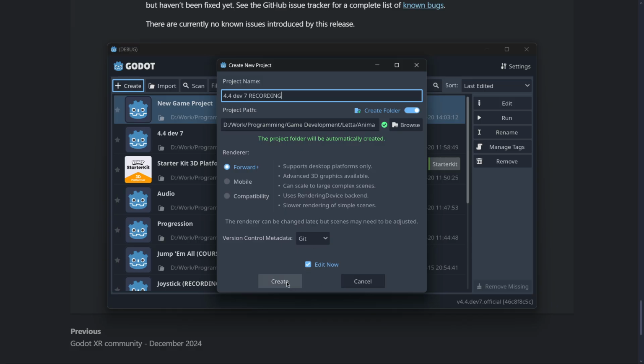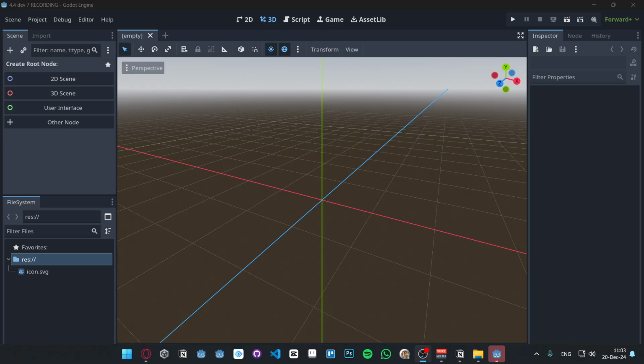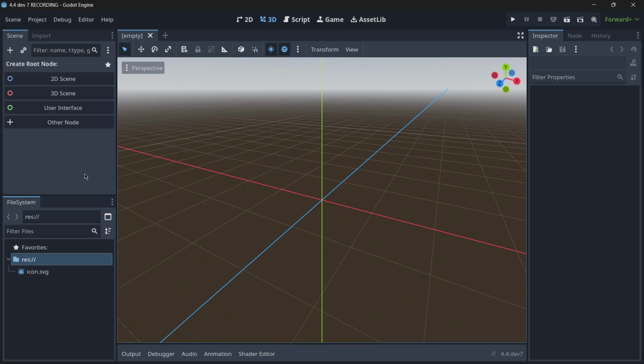And when I press edit now and I press create, it will create the project and enter it in order to be able to actually do any change that we may want to do. So let's firstly see this thing of Jolt.